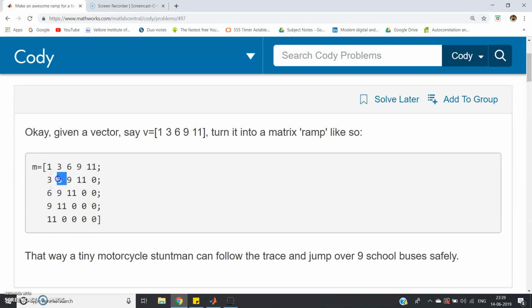Now you just try to understand. Consider the second row of this matrix. Before that, observe one important property: if you take the transpose, that is, make rows into columns and columns into rows, you will get the same matrix. 1 3 6 9 11, then 3 6 9 11, then 6 9 11, then 9 11, then 11, and the rest are all zeros. This is an interesting property of this matrix.